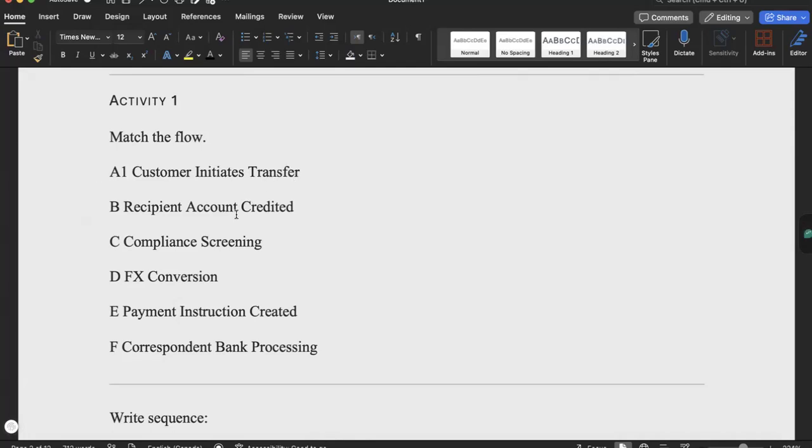Okay, recipient bank account. So what is number two here? Number two is compliance check, the AML screening or fraud screening. Number three, D, foreign currency conversion, right? So this is based on the flow given here in this question, but there are more details in between. We are trying to understand the bigger picture here.